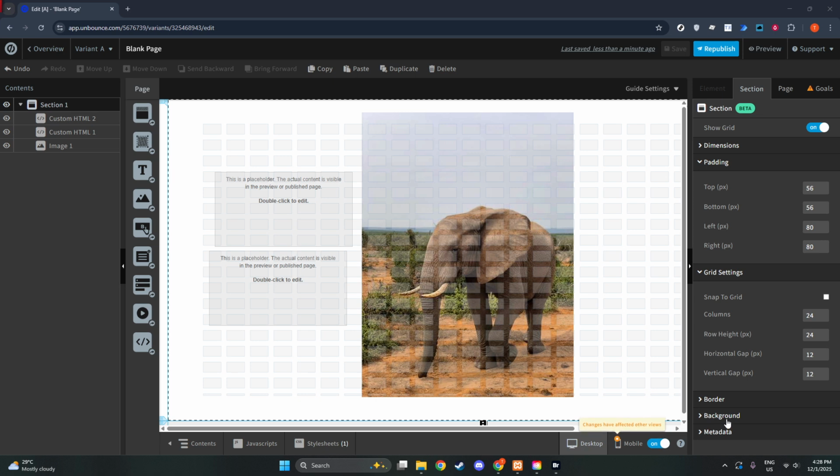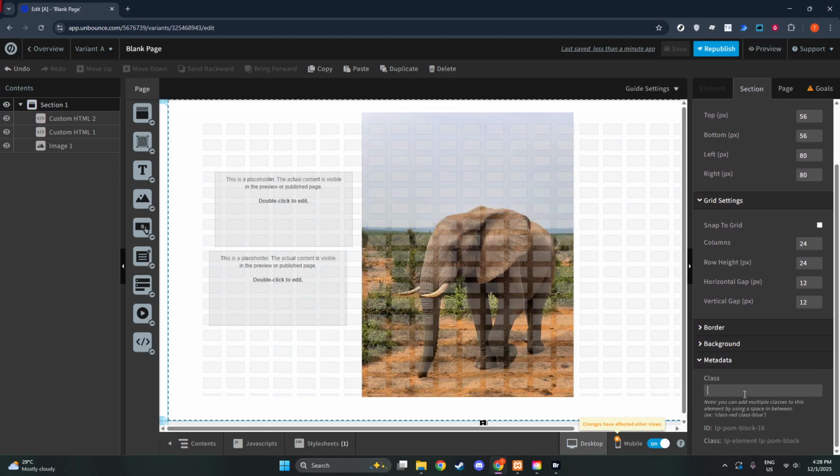To control exactly which elements your CSS targets, use class or ID selectors. You can assign a custom class to any element directly in the builder. Click the element you want to style, open the Properties panel, then scroll down to the Element Metadata section. In the Class ID field, type a class name you'll recognize later, like Promo Banner or CTA Button. After that, reference the same class in your CSS rules.